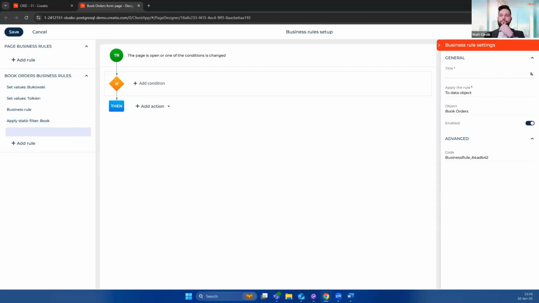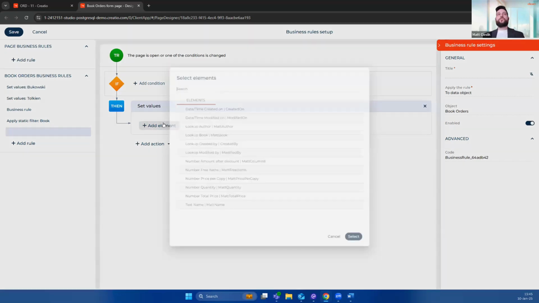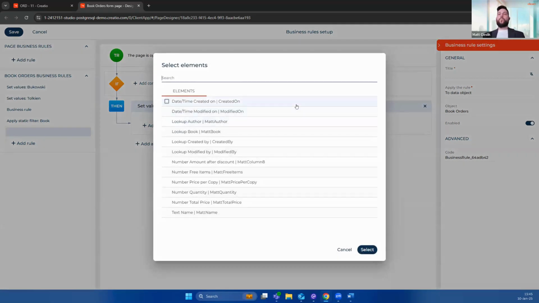But if we add one more business rule with the same action, which is set values, I can not only set the permanent values and the constant values, I can modify the value depending on some formulas.